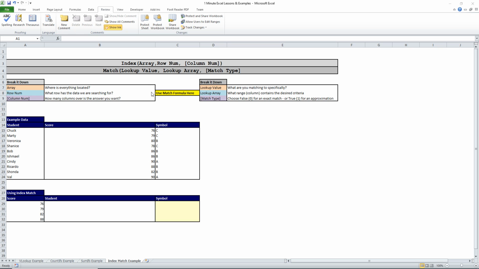The first is the index, which has the array, which is where is everything located. The row number, which we're actually going to then jump into the match to figure out, and the column number, which tells you how many columns over you want to go once you find the data you're looking for.